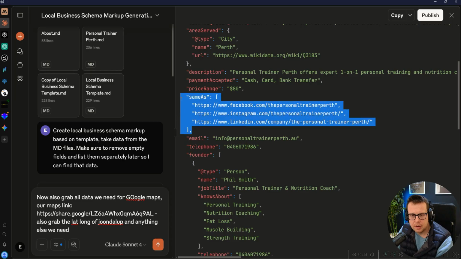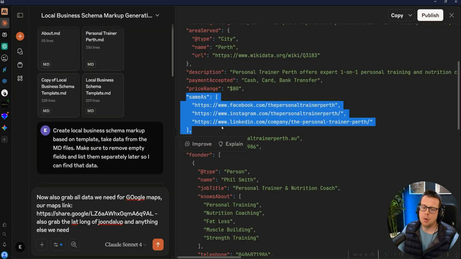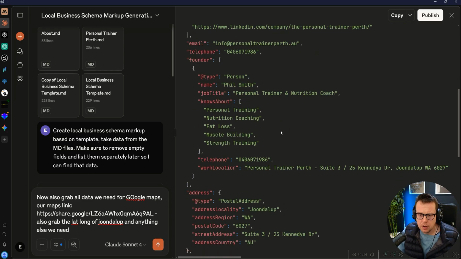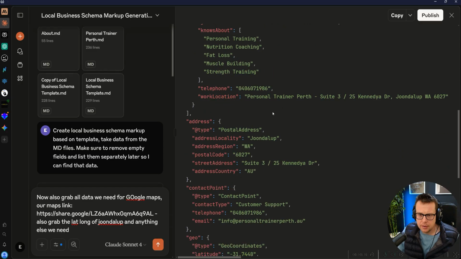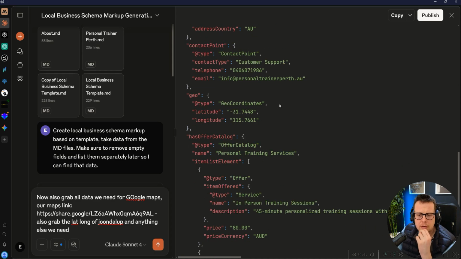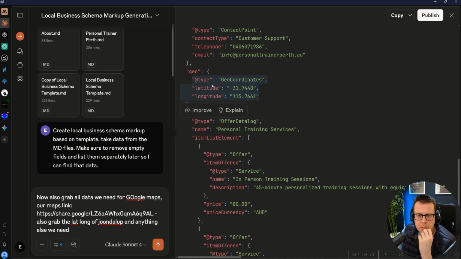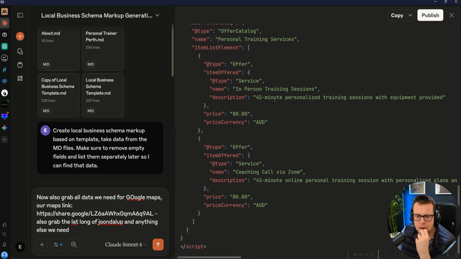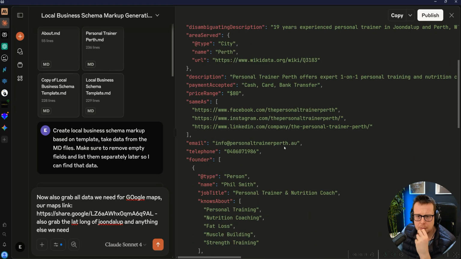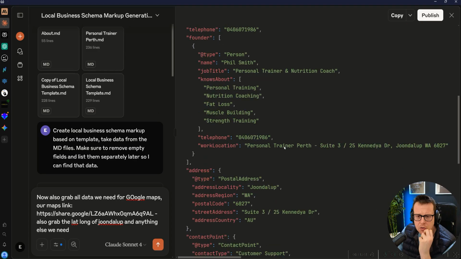We can expand these later once we have directories and our review platforms. We can add those as the same as. Email, phone, knows about is great. Address is there. The geo-coordinates are looking pretty good as well. I should really double check these and see if they actually end up at that address, to make sure there's no hallucination. And then services offered. The aggregate rating is something I would like to see if we can get into here as well.